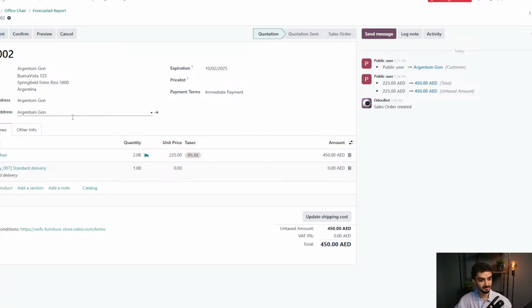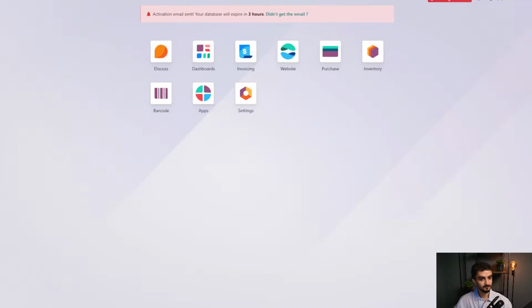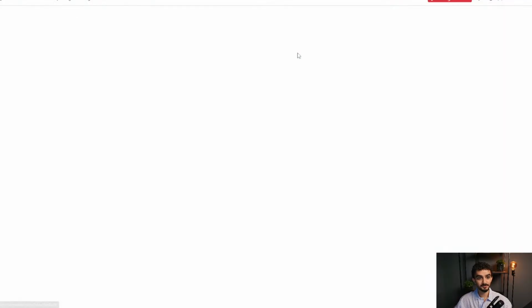Seems to be Argentum again. So Argentum had purchased 2 office chairs with 1 delivery. Now, what you're taking a look at right now is the public user that had been attributed to Argentum. So this is actually what you'd be able to see in the backend. So let's take a jump back and let's jump into website.